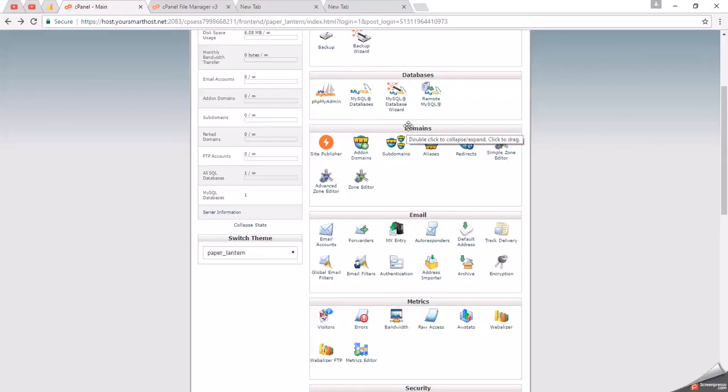Other things over here like aliases, redirects. Redirects is where you can redirect that subdomain to another URL. So if you are having a blog page, you can always redirect to that specific URL mentioned over here. Like if you have a blog page redirecting to a WordPress site, something like that, you can always give it over here.